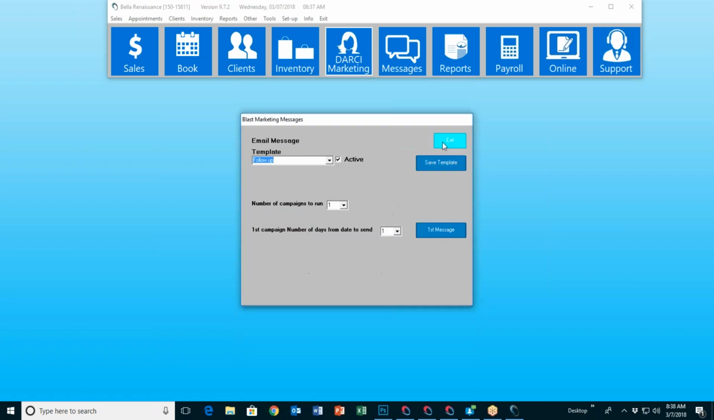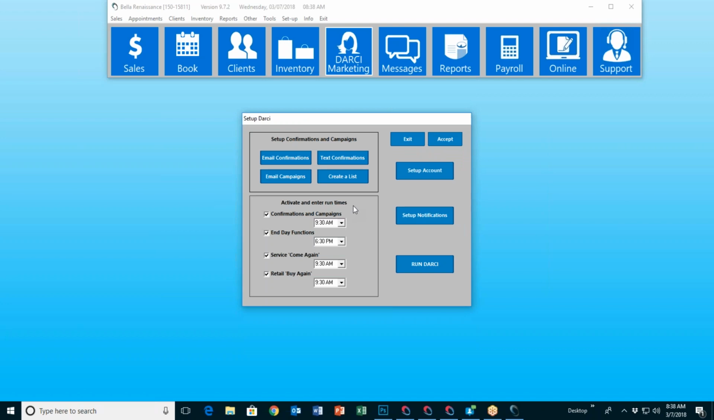So those are some of the automated marketing campaigns that you can set up and forget. Darcy runs 365 days a year, and she will send them out on the times that you've selected. As long as the customers meet the criteria that you set, they'll get the proper messages that you want them to get. The next job, job 3 that Darcy handles, are notifications.